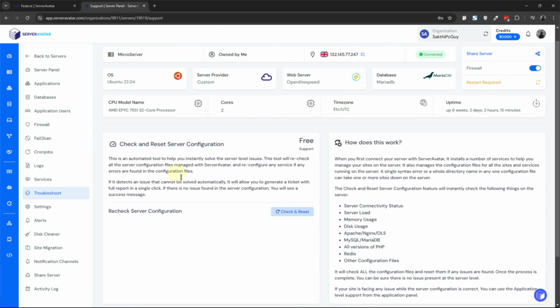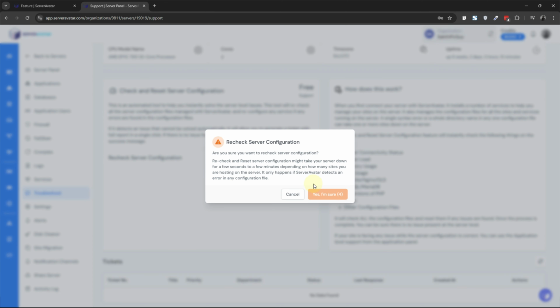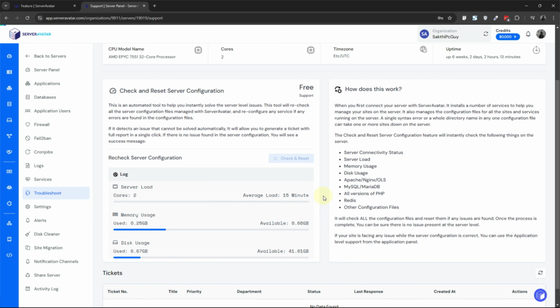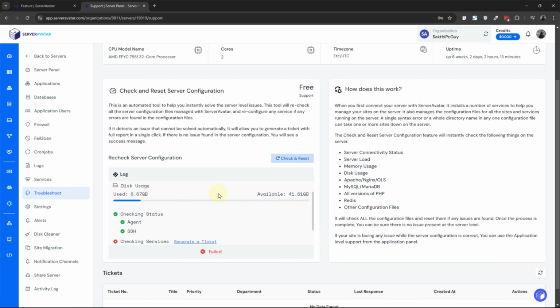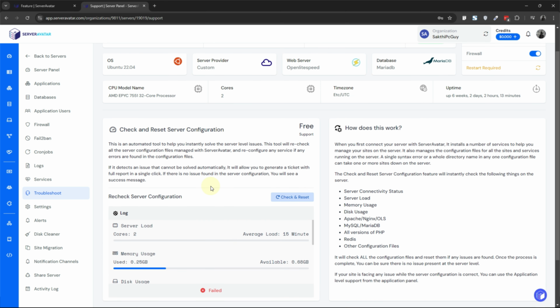Troubleshooting the ServerAvatar configuration file will be easy. We just need to click on the check and reset button. This will reconfigure all the ServerAvatar files on your server. So basically, if you have a problem with the communication between the panel and the server, this will solve it. In the logs, we can view if there is any issue found. Here we can see the postfix and UFW services have failed. Currently, these services are disabled in the server, so it's showing as failed.